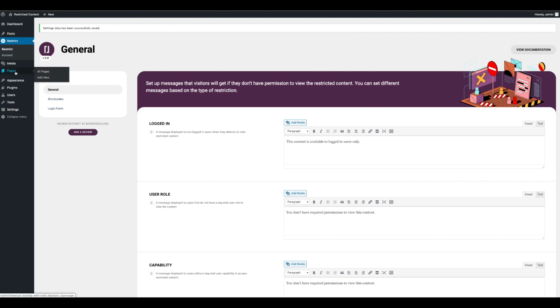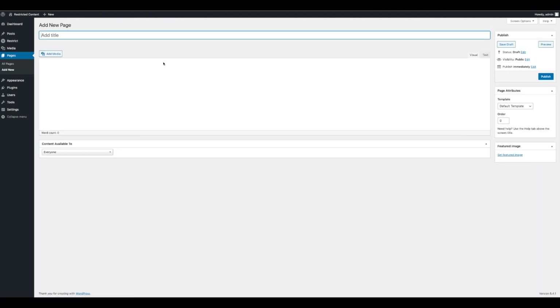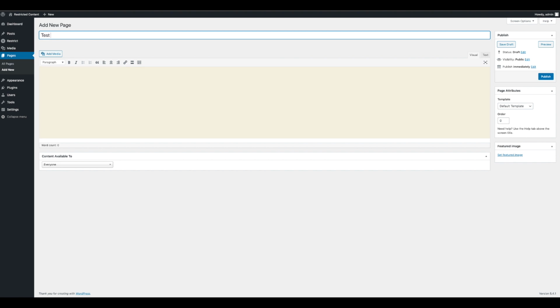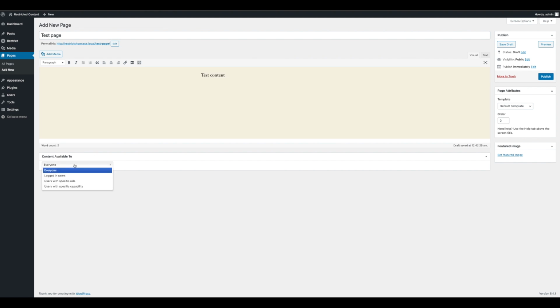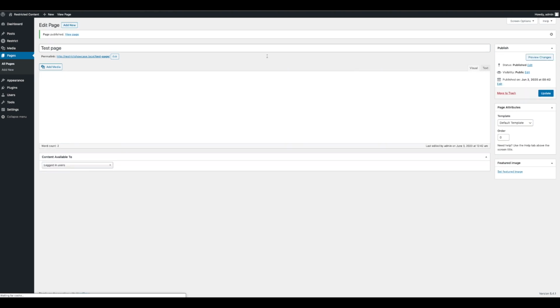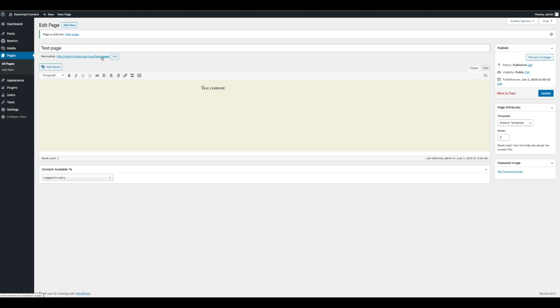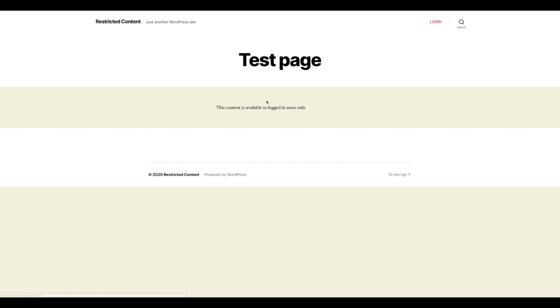And then let's head to the pages area and then add new page, something like test page, and we have some test content, and then we will restrict an access to only logged in users, and we will hit the publish button. So let's open this page in our browser incognito mode so we can see how it looks like if we are logged out. And there we have our custom message that we have just set up.